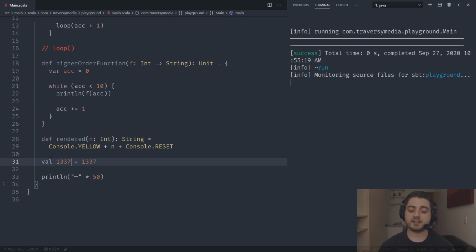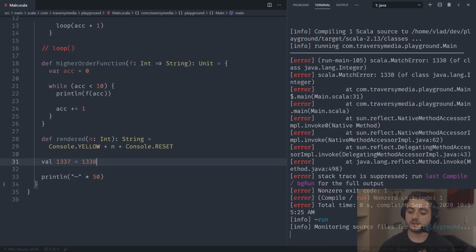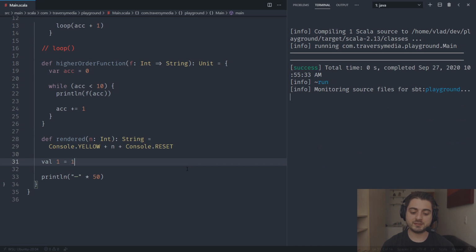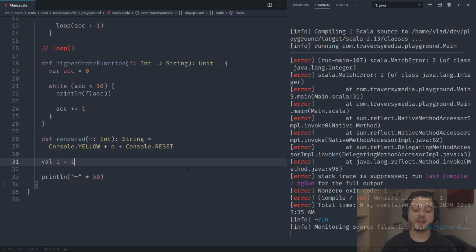But in fact, as a reminder, this can be a pattern, right? In this case, it will only match if it matches this number, right? So if I do 1338, it will actually throw an exception. It's actually kind of fun. I remember this appeared on Reddit at one point. Like, how does this compile? What is this? And also like.